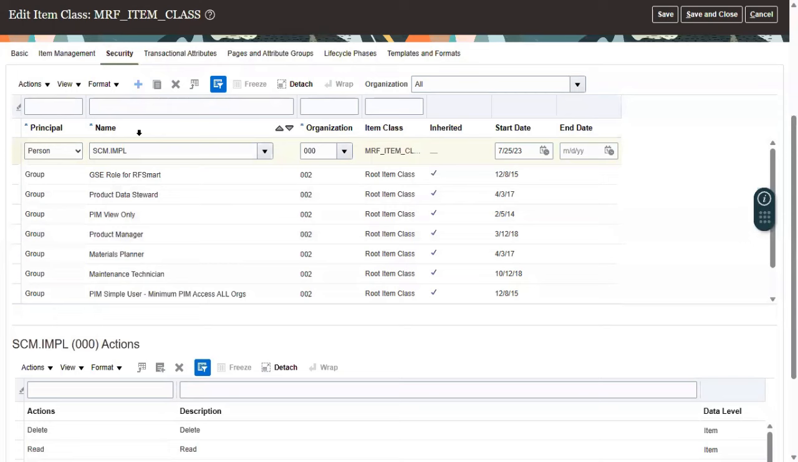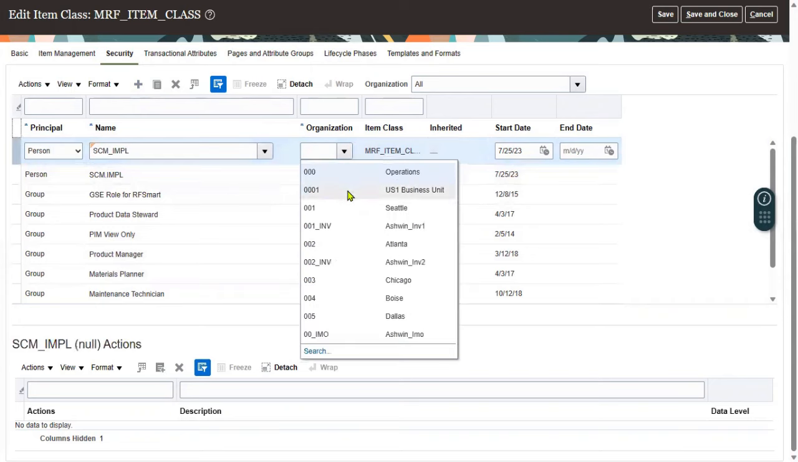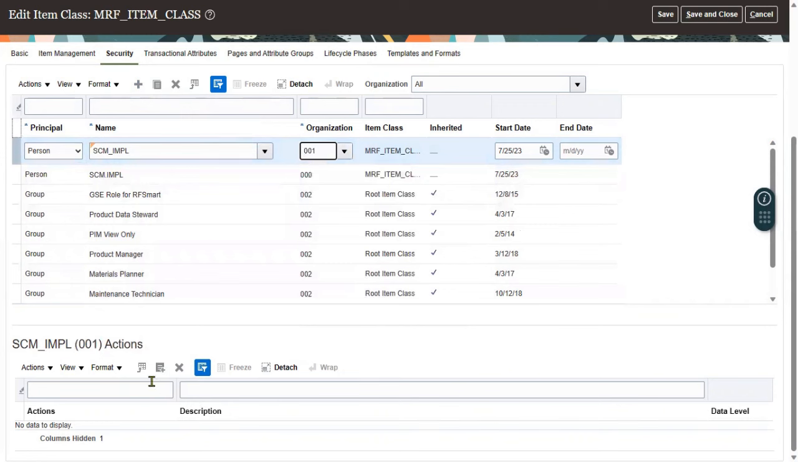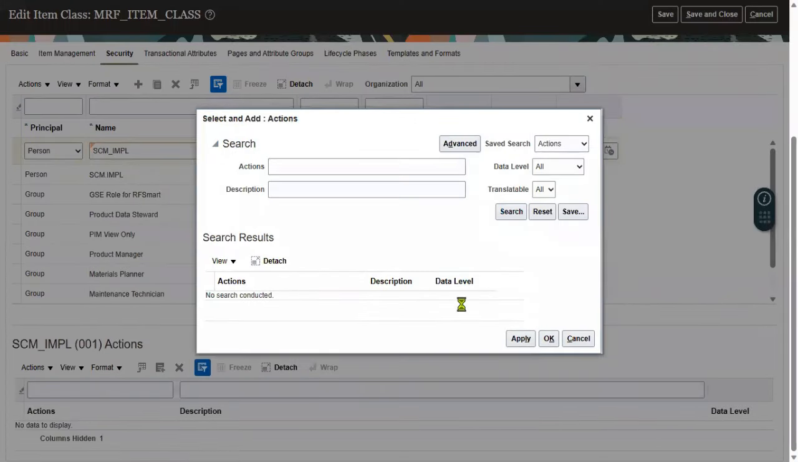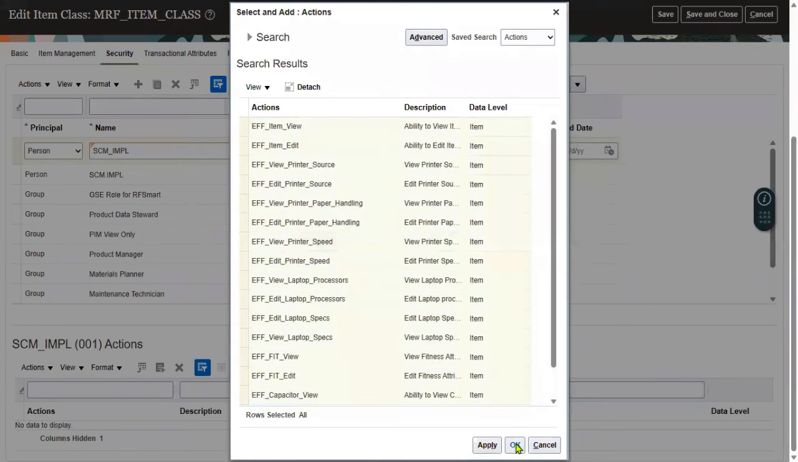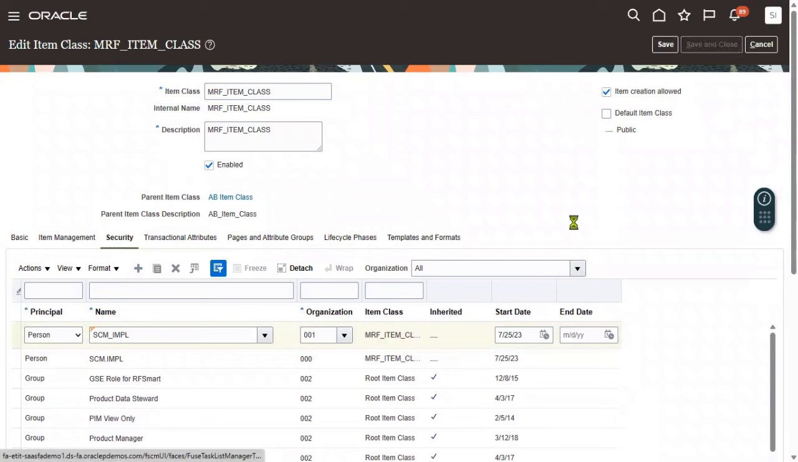Let me go for the second user. Second inventory organization 001. We are going to give the permission. I think this is not this one. Go for expand and click the search button. We'll get all. Control A, press OK. Like this, we'll go for provide. Save and close.